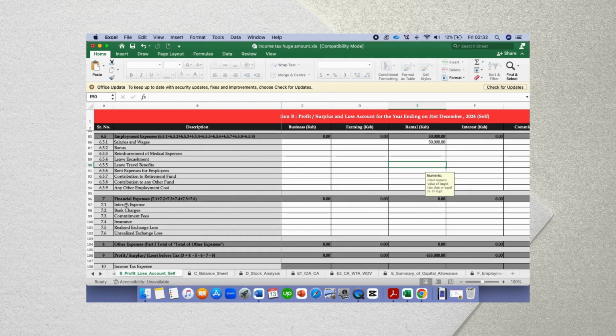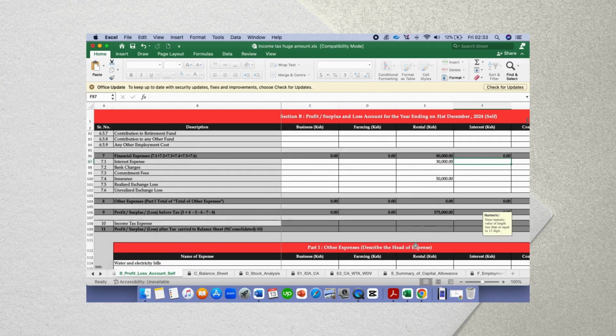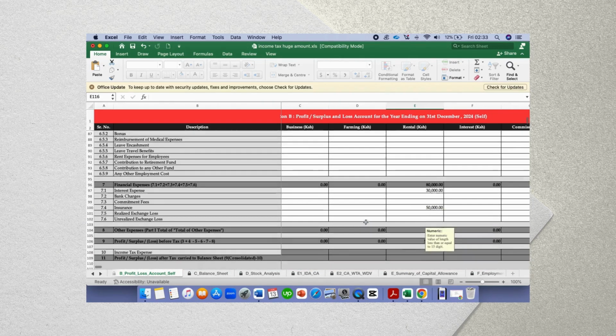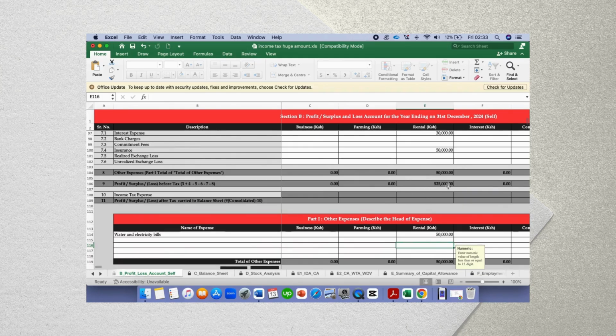You paid a mortgage interest worth 30,000. You paid building insurance worth 50,000. And then you add any other expenses that are not indicated above. In our case, let's say you paid water and electricity 50,000. So as you can see, your net profit has reduced.